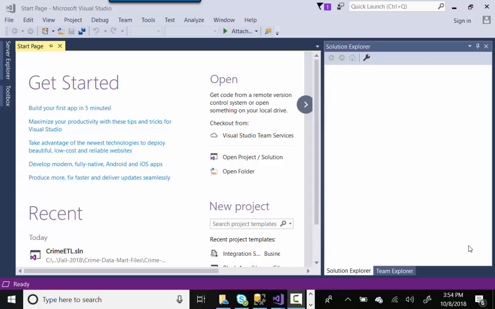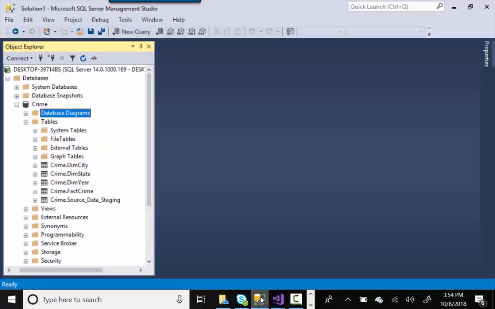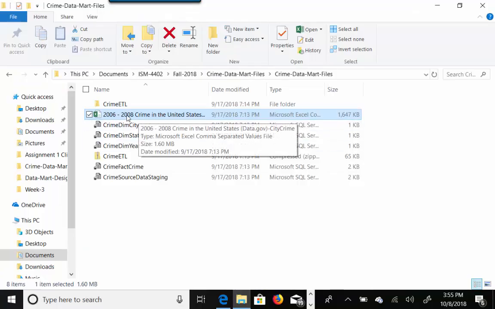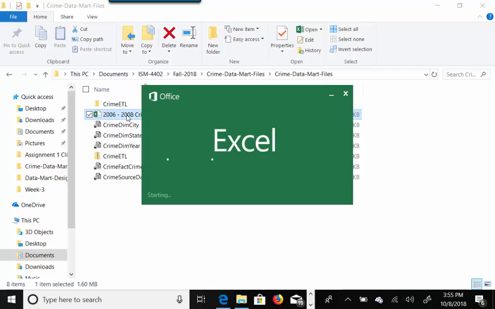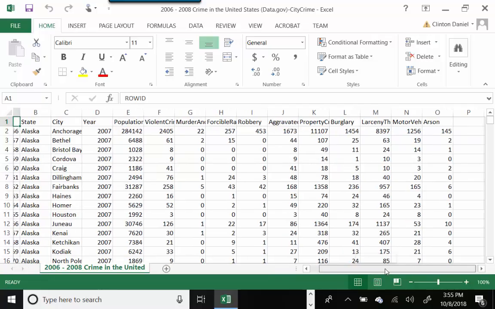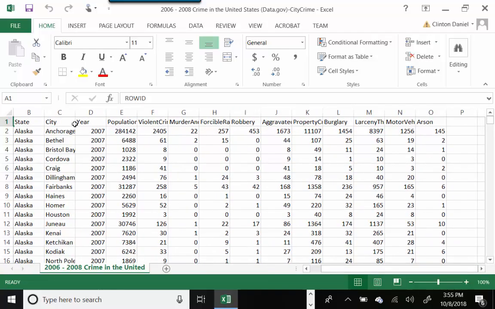Okay, now the next thing that we're going to do is create an ETL package that imports the data from the CSV data source. So in our data source, we've got this crime 2006 to 2008 crime data right here. And this is just in a tabular format. It's in a CSV file. And we're going to import this as is into our staging table.